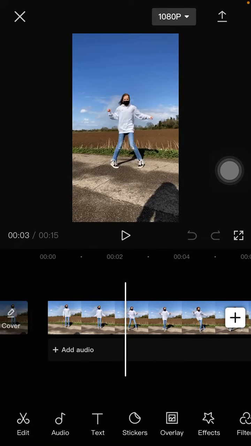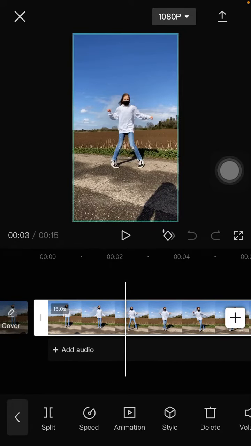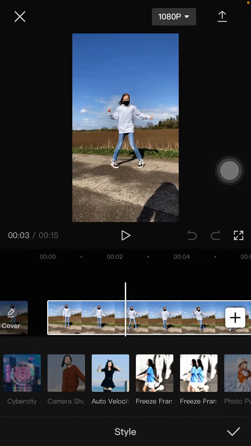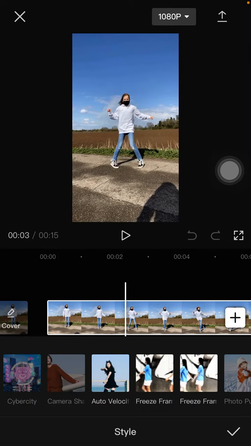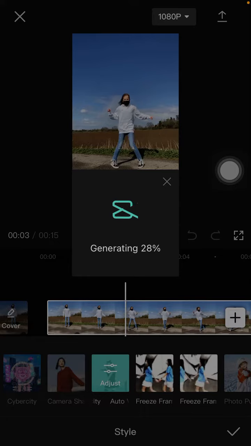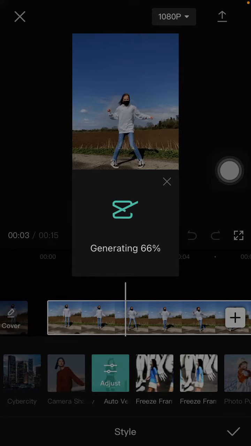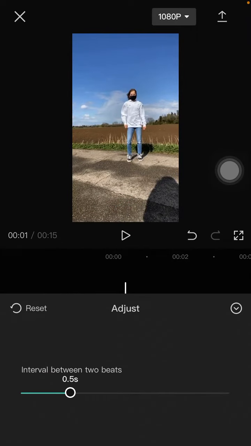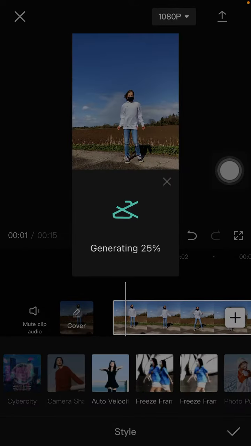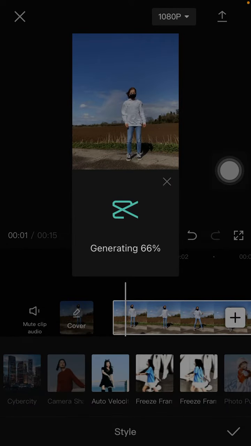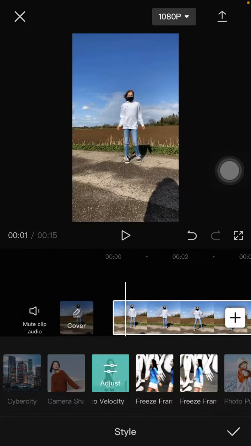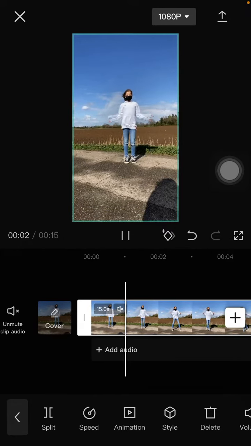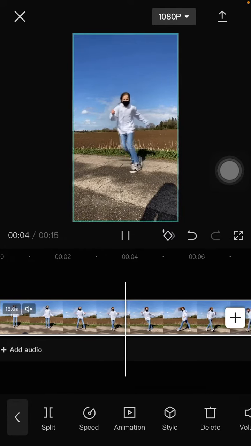So first one, just tap on the clip and you can select the style button, swipe to the right. So you can see this auto velocity template here. Just tap on it, waiting for generating. So you can see it interpolate between two beats here. And here we go.